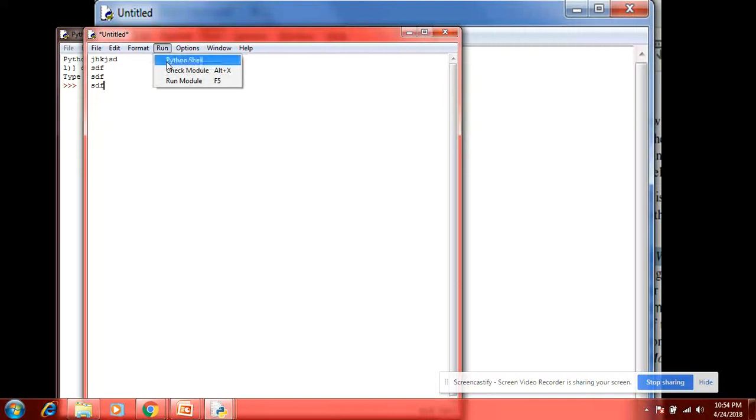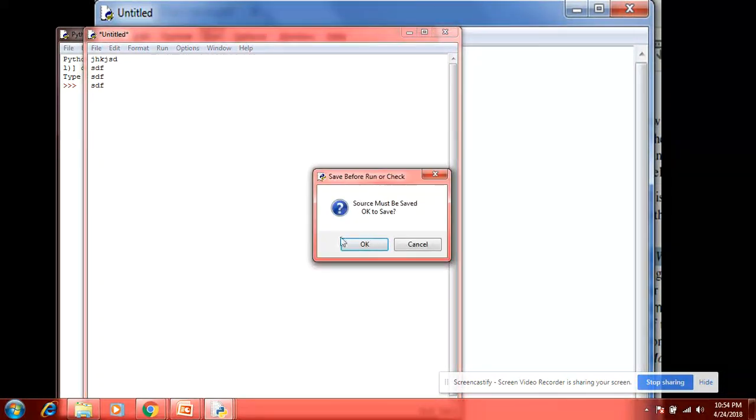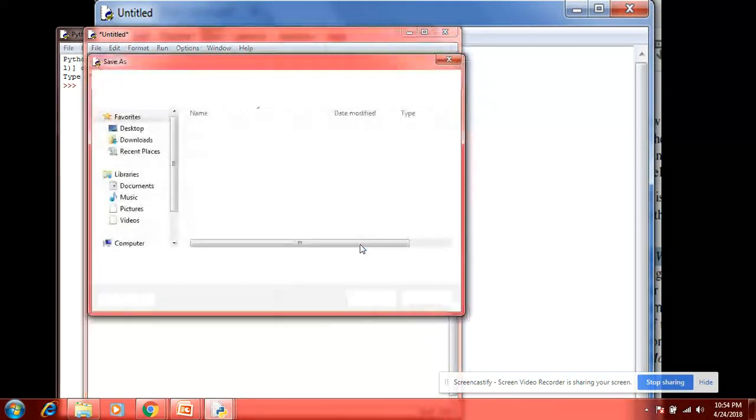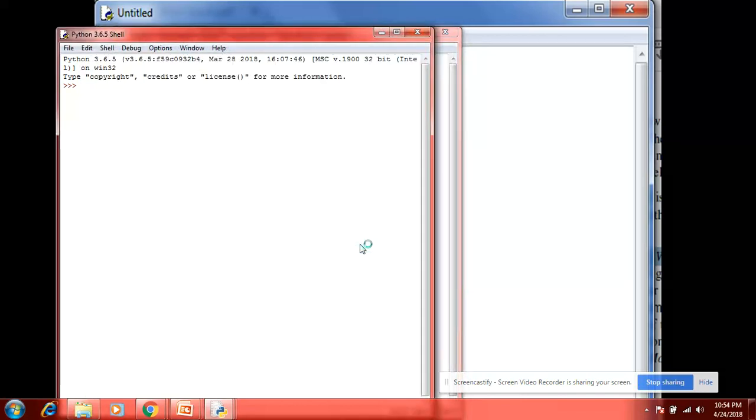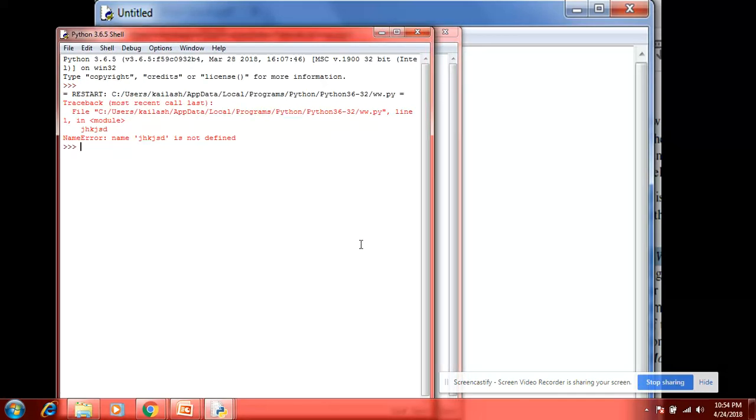Then you click on Run, and click on Run Module. You have to save it by some name, say ww, and click on OK, and we will get the execution. But in that case, it says that this is not defined. That means it is not recognizing the command you have given. You must give valid commands, which we will learn in the next chapter, where we write our first Python program and execute it.